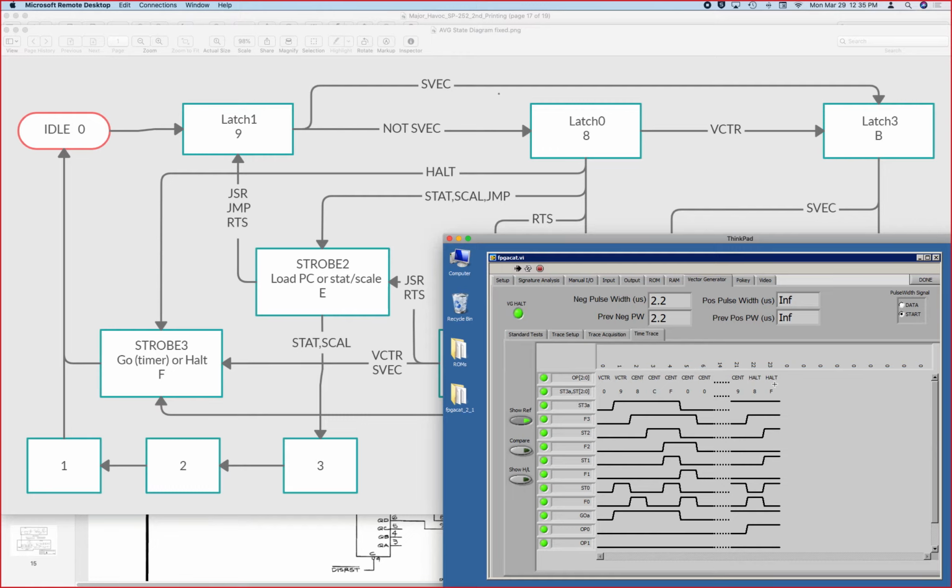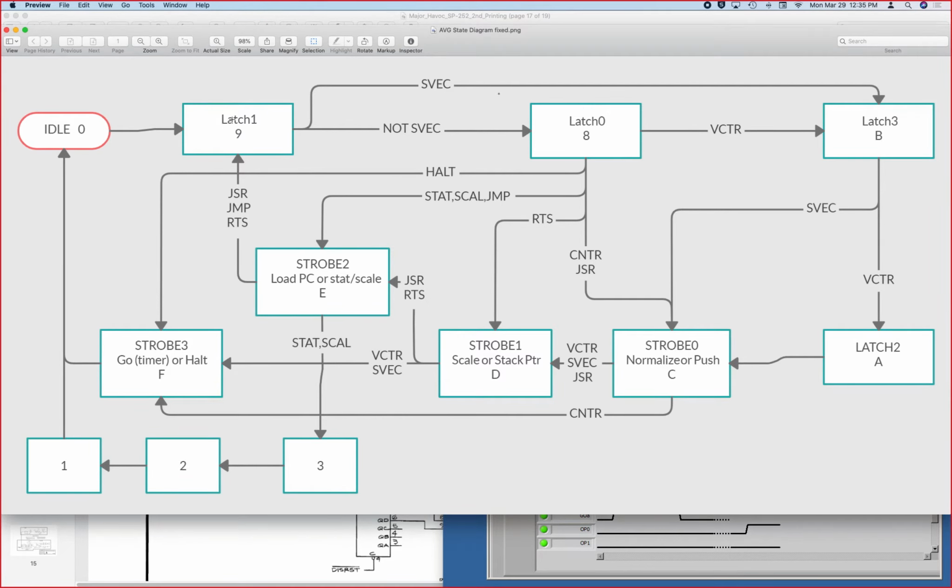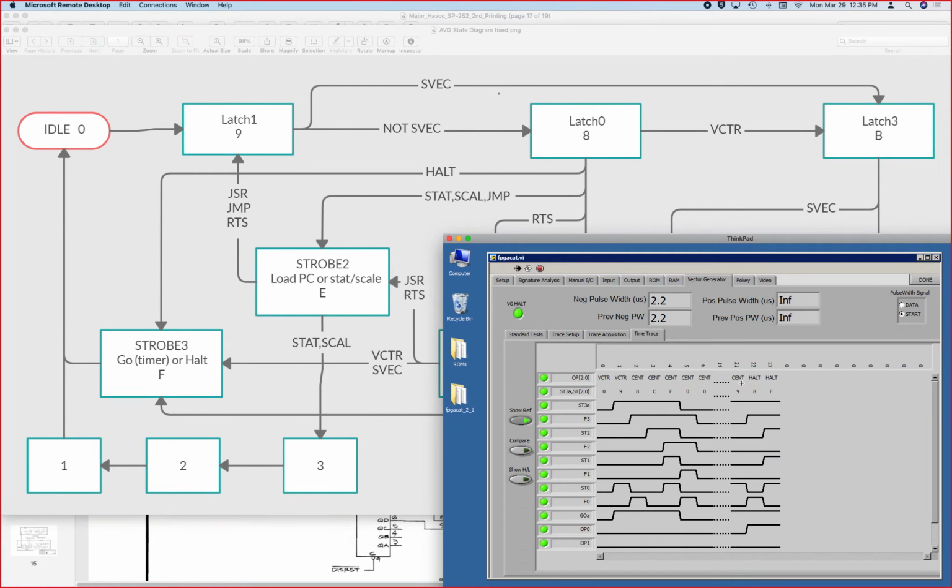And how do we do a halt? Well, let's go back to our diagram here. Halt would be always state 9, so you load your command, and then it's not short vector, so next is state 8, and then what? For halt, the next thing is F, and then from F to 0. So it would be 0, 9, 8, F, and if we look here, that's exactly what we got.